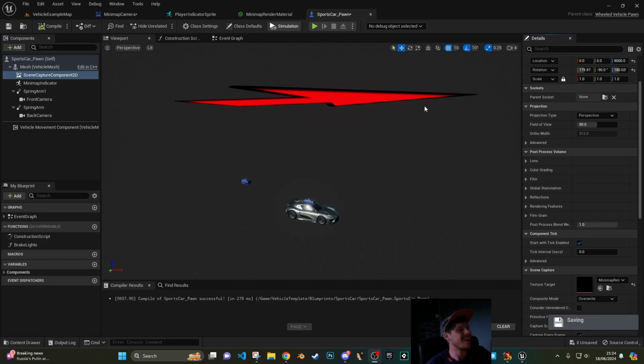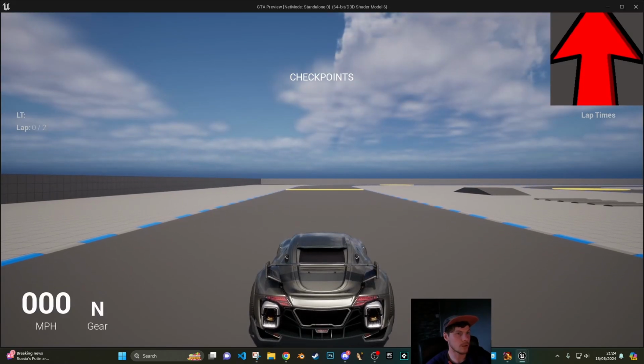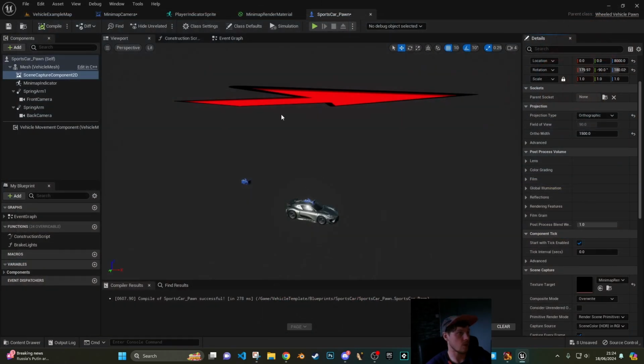So, a couple of things we need to change. Obviously, now we need to change it back to orthographic. We probably need to change that ortho size, maybe not to 2,500 so the entire map's visible, but maybe like 1,500, and we'll see what that looks like. Wow, that's terrible.